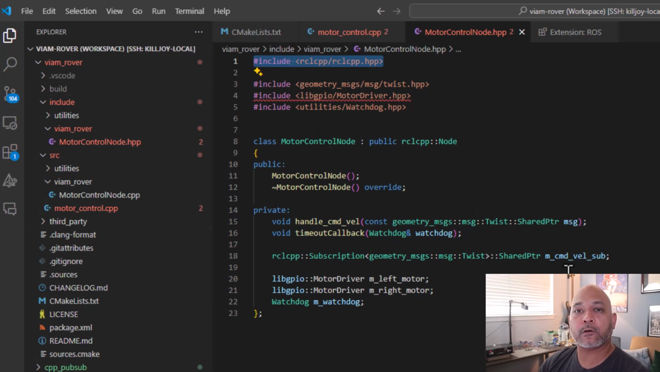So all of this code right now is sitting on my Raspberry Pi on the Viam Rover itself. So we're developing on the Viam Rover. The Raspberry Pi on the Viam Rover has ROS2 installed. We're writing this code that's sitting on the Viam Rover, and then when we build and run, everything is going to be running on the Viam Rover itself.